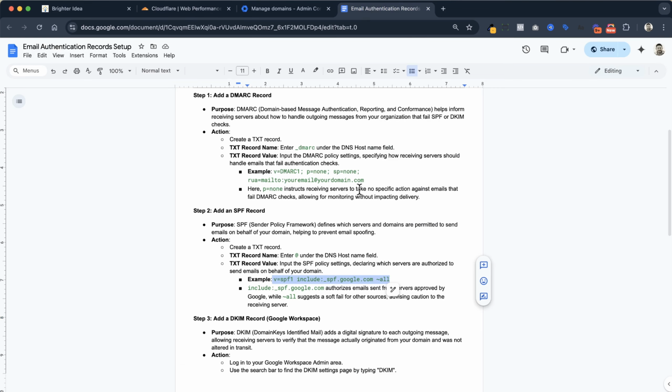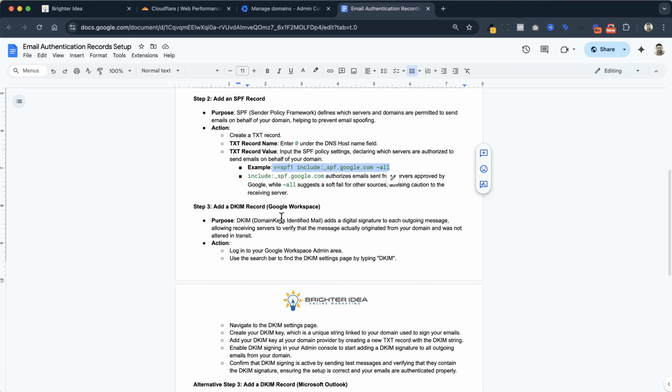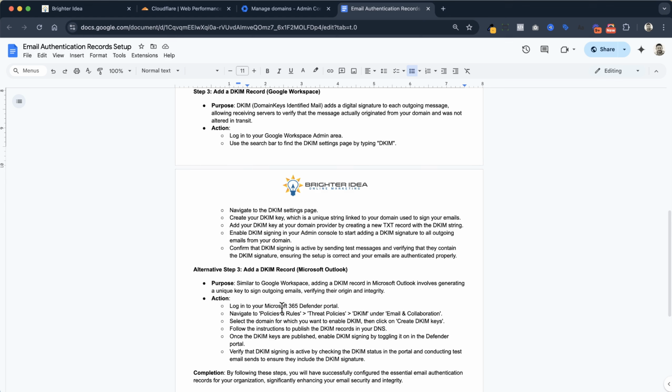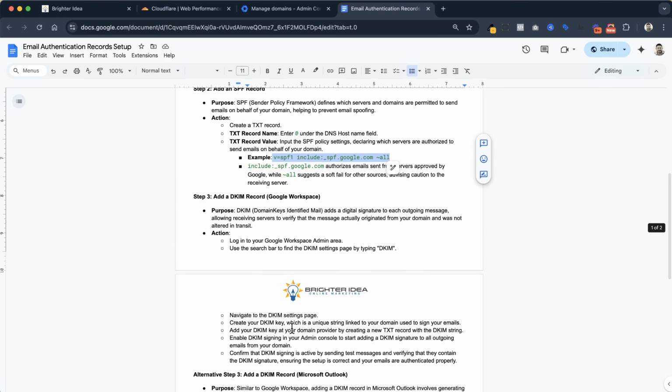The tricky one is the DKIM. Now I have two examples here. This one is for Google Workspace. And if you have Outlook, you can use this one here. For my purposes, I'll be using Google Workspace. And the domain key adds a digital signature to each outgoing email, allowing receiving servers to verify that the message actually originated from your domain and was not altered in transit.